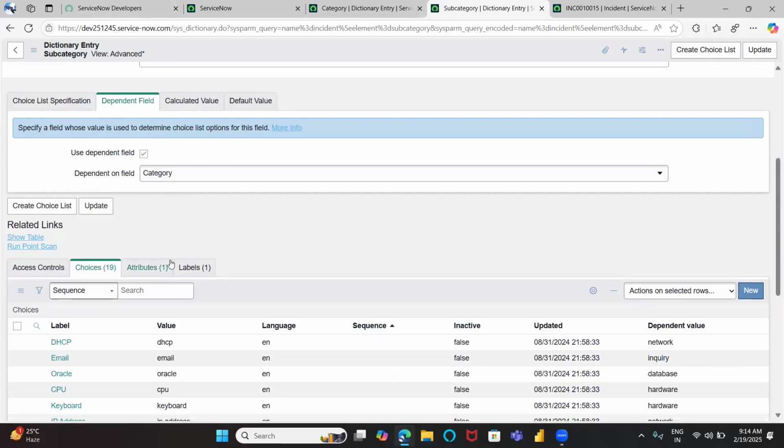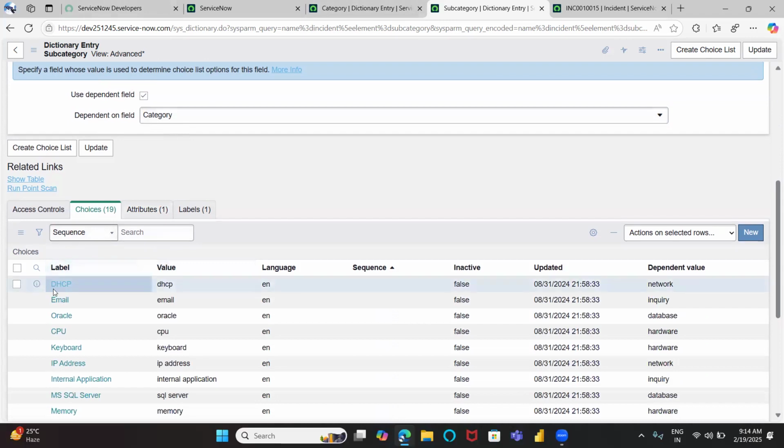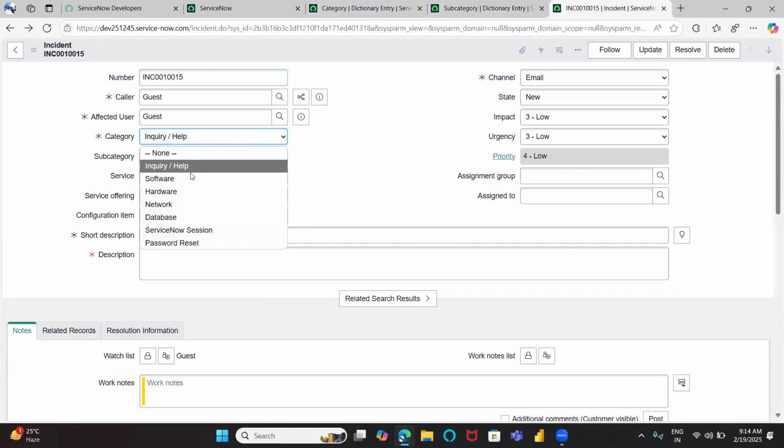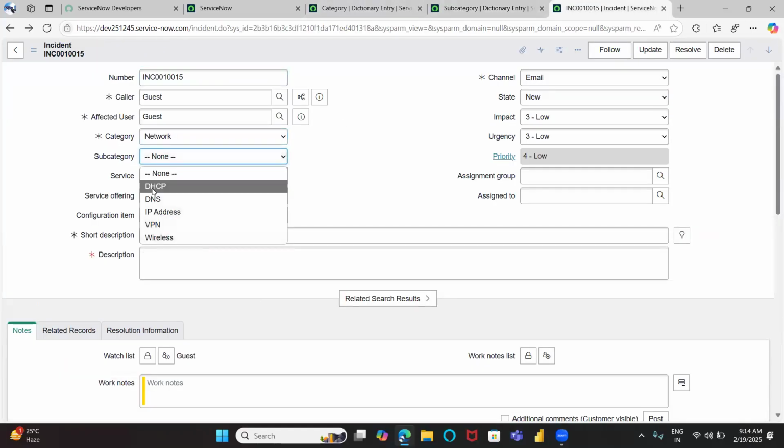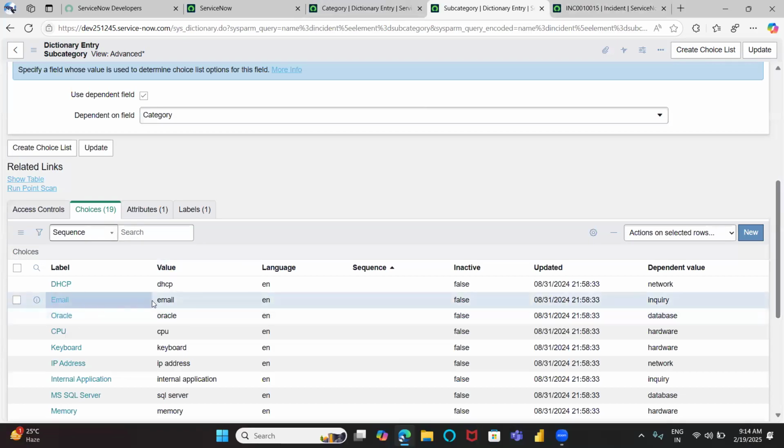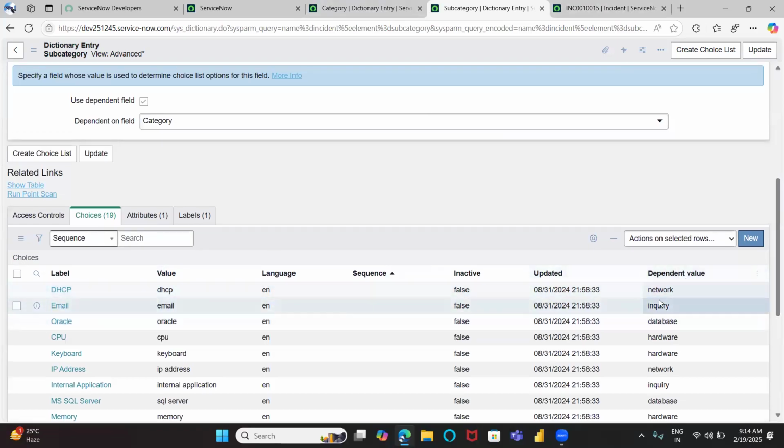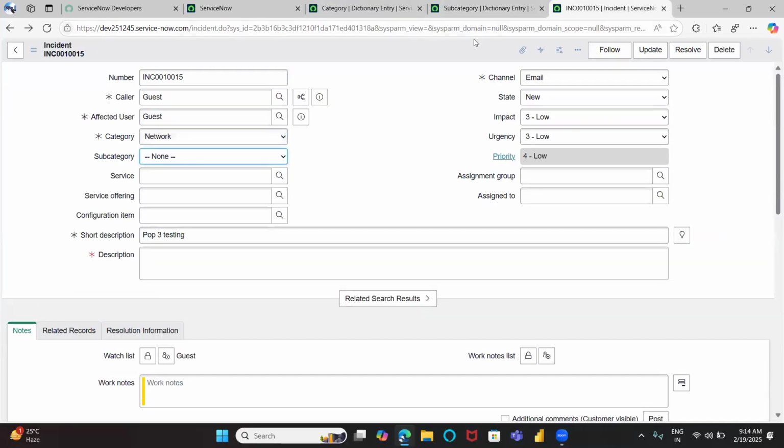Second thing, here in the choices, when you are creating the choices, this is the label. For example, if you are choosing the network, you're populating the DHCP. How are you populating the DHCP? You are using the backend value of the network in the dependent value. That means this network backend value.